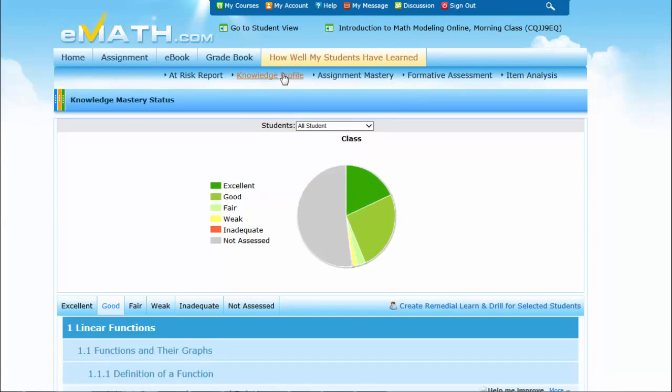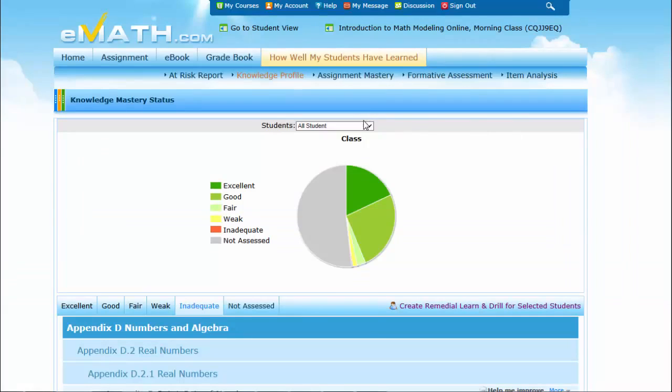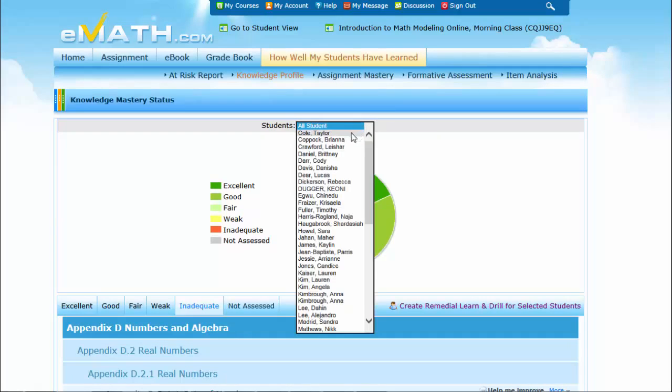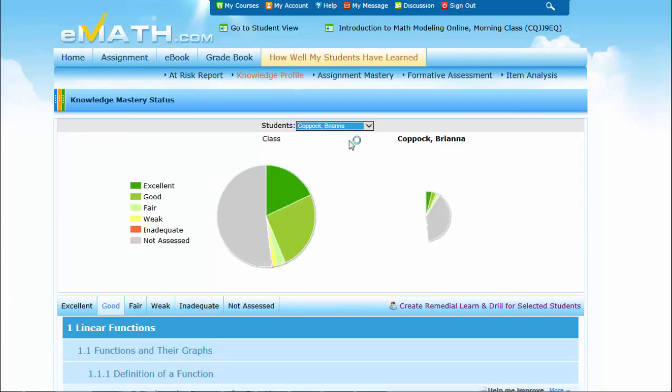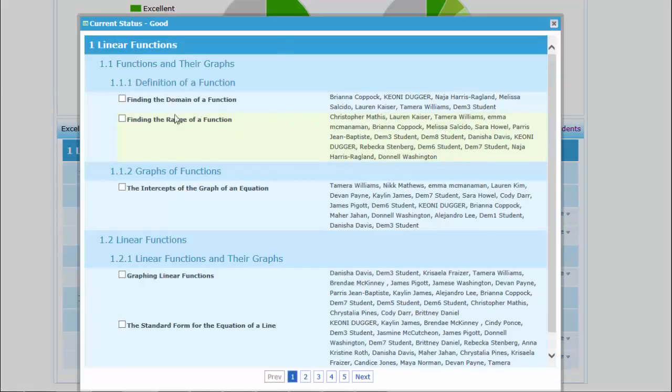On the Knowledge Profile subpage, you can click a status category in the pie chart or one of the status categories below the pie chart to view the knowledge points that at least one of your students falls under in each category. You may also click the drop-down box above the pie chart to compare a student's mastery status with the class. Click Create Remedial Learn and Drill for selected students.